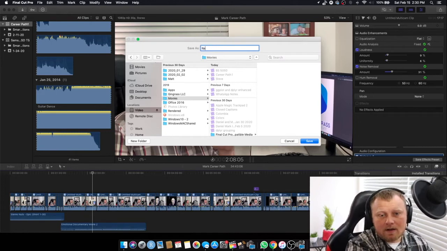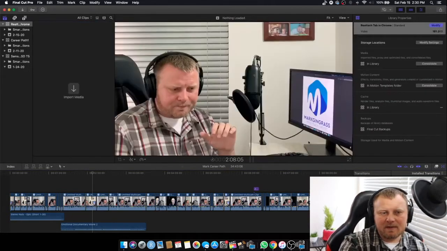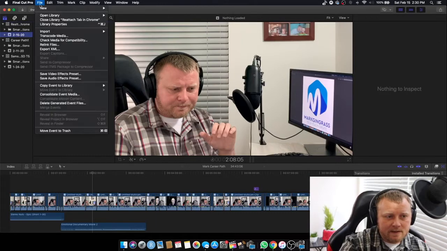So I'm going to call this, it's a really simple tip that I did earlier. I recorded how to reattach a tab on Chrome. So simple, right? So I'm going to put reattach tab in Chrome. And the reason why I want to make these titles significant is because of any type of automation I can do. If it's already called that in the project, well, when I upload it to YouTube, that's already in the name. So you've got to think about things like that. So now I created the library. Now let's create a new project.